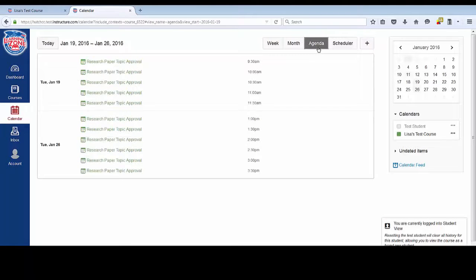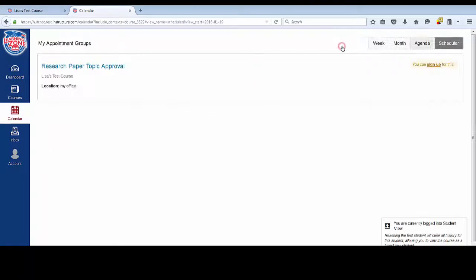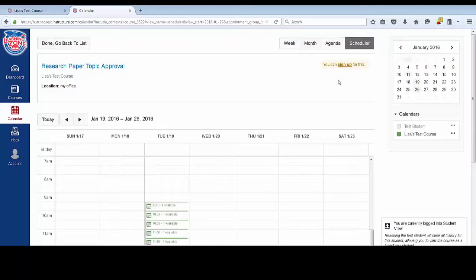Another neat feature in the calendars in LearningZone is the Scheduler tool. This comes in handy when instructors want to meet one-on-one with students. Let's say your instructor wants to meet with each person to discuss their topic for their final research paper. The instructor can set up dates and times that students can then sign up for. So to sign up for an appointment, you can either click on the appointment name or you can click the sign up link in the top right corner. Both of those will take you to the same place.